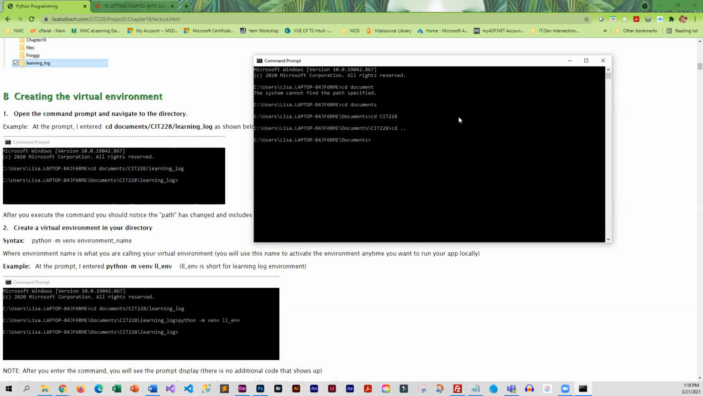Okay, so if I want to go up another level, cd space two periods, and I'm back to where I started. If you know the full path to where you want to go, you can do cd space, and I can do documents / CIT 228 / learning_log. Okay, and then you can double check to make sure that everything worked.